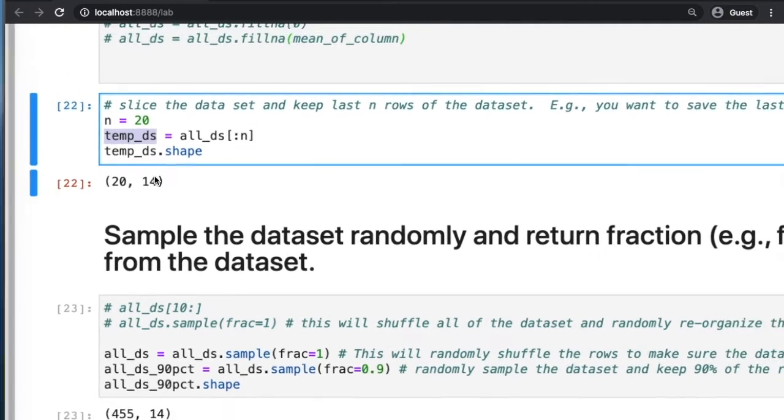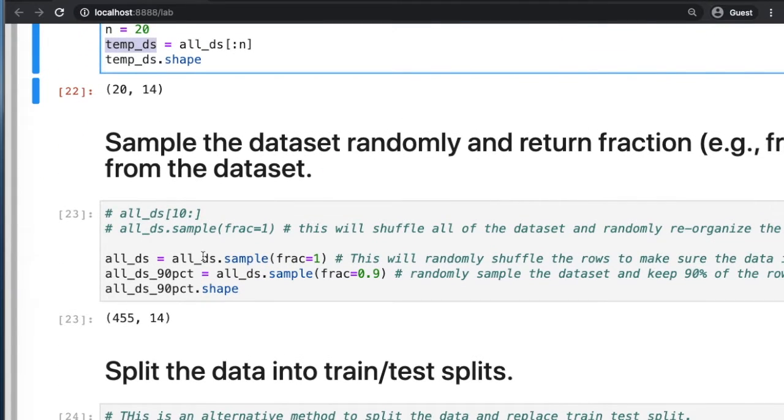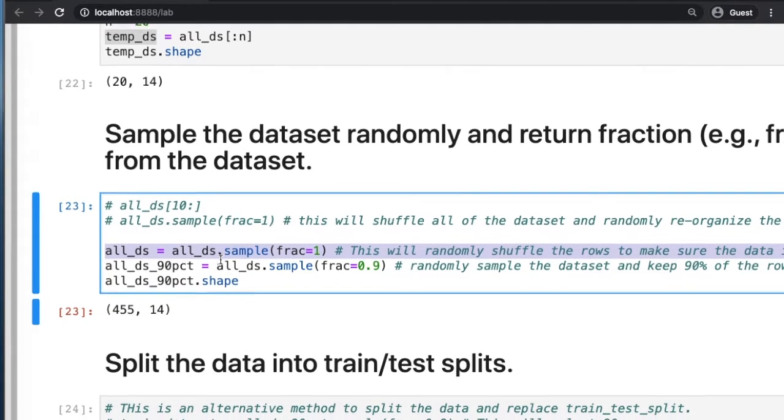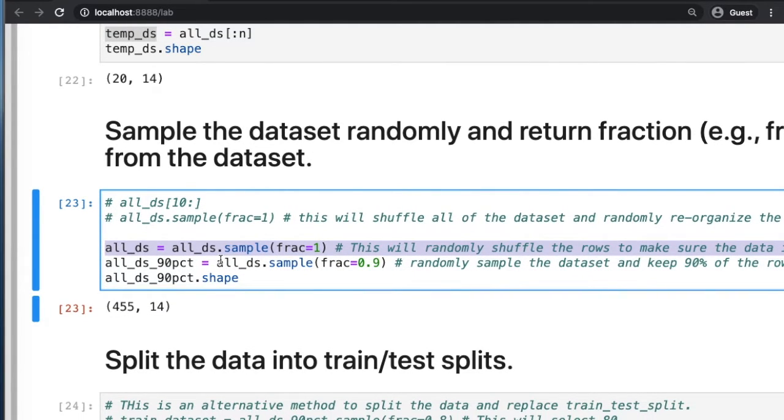So to do that, there is another method to sample and shuffle your data. If you would like to shuffle your data and reorganize it randomly, you can use the function sample. This sample function randomly selects a few data points from your data frame. So the data frame dot sample, and now I would like to randomly select a few examples from this data set.